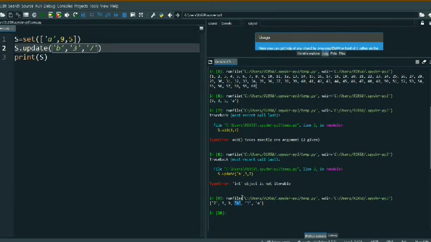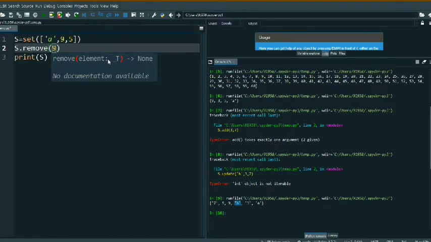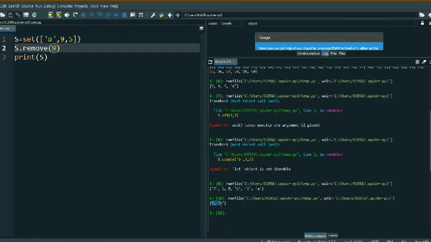Now try to remove some elements from the set using the remove function. Remove 9. Let's save it in the file. Here 5 and a, the only 2 elements, are present in our set after applying the remove function.